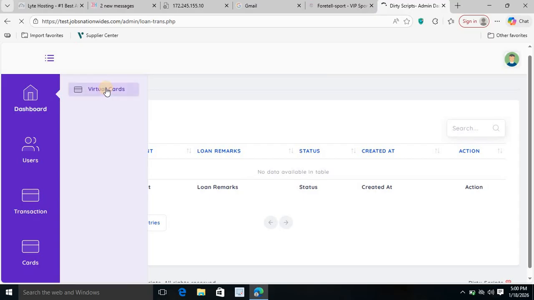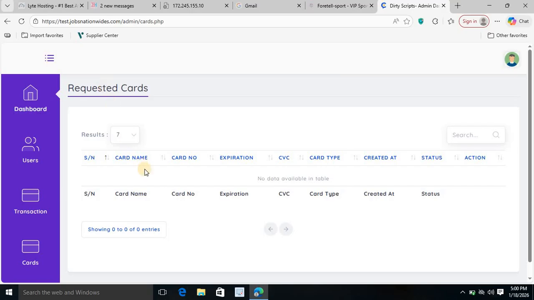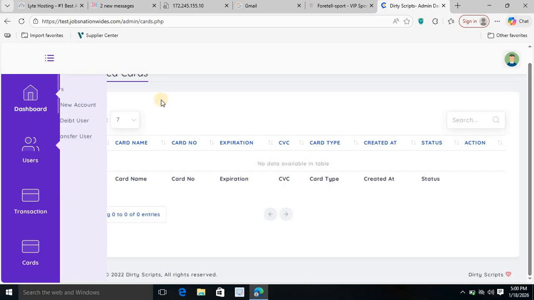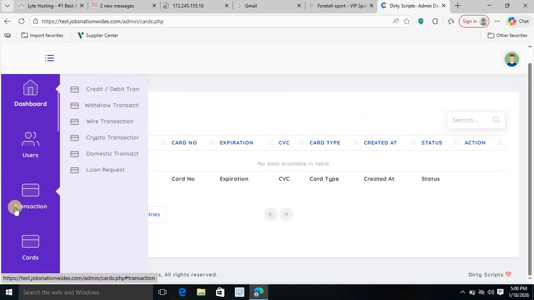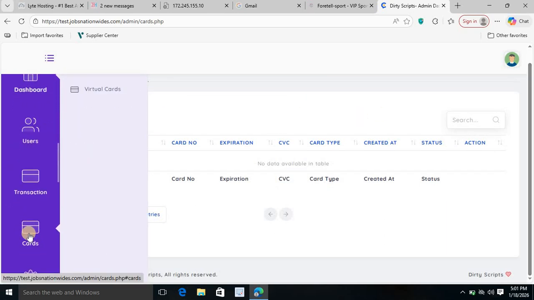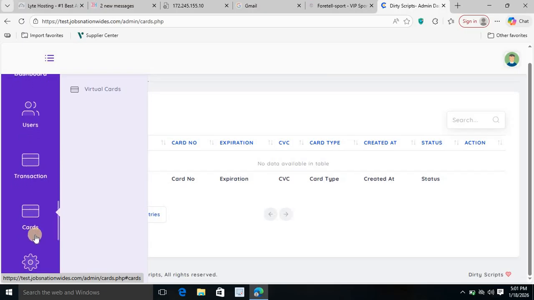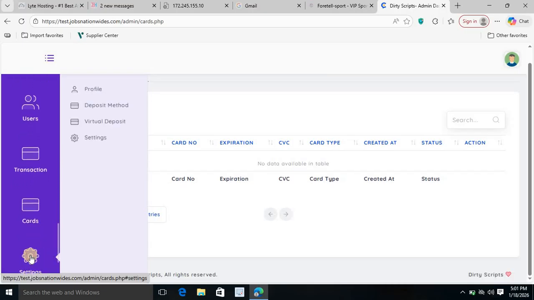Let's wait for it to load. Still loading up. Now you're going to see the virtual card here, so people can actually request for virtual cards too. Now let me scroll down, there are particular settings here that I want to show you. Settings, so you can see that's settings. In these settings, you can change your profile. Now let me click on profile.